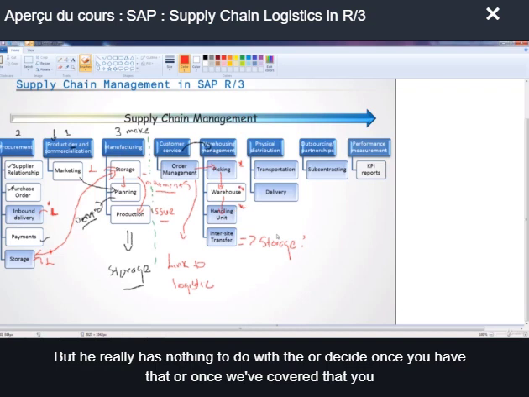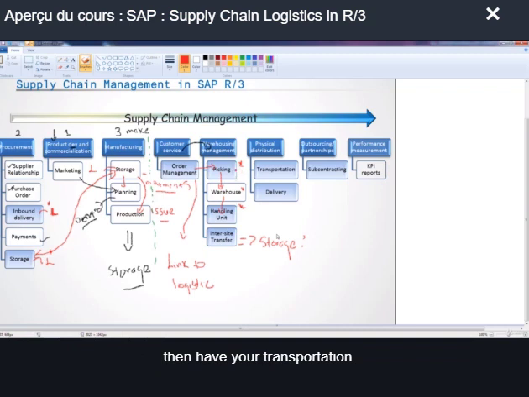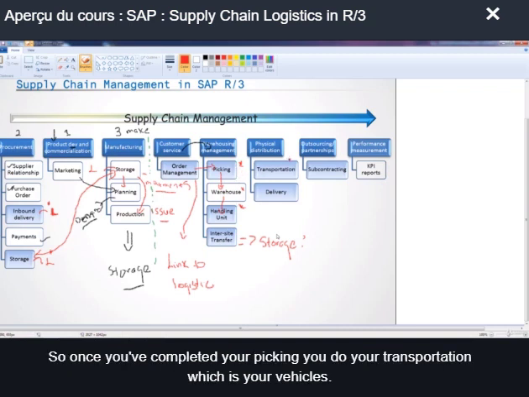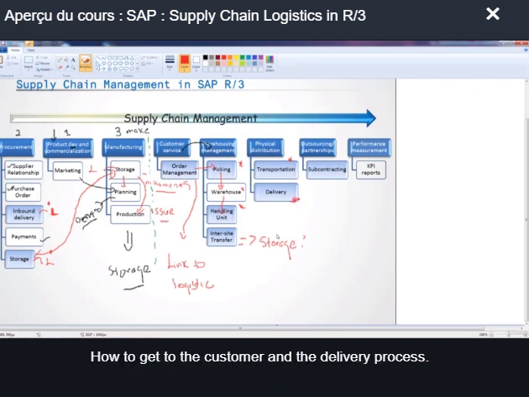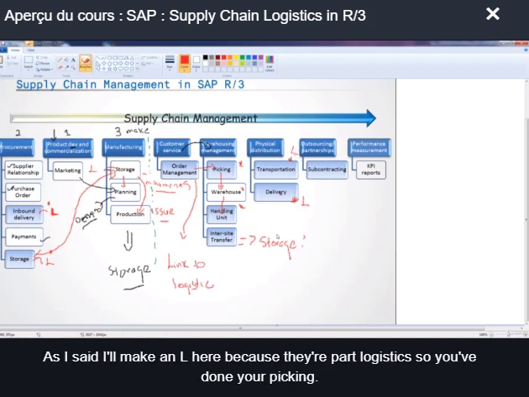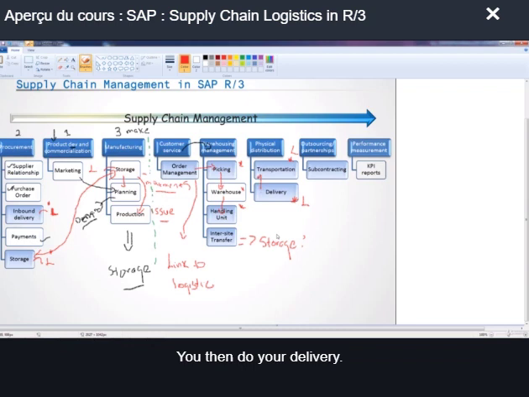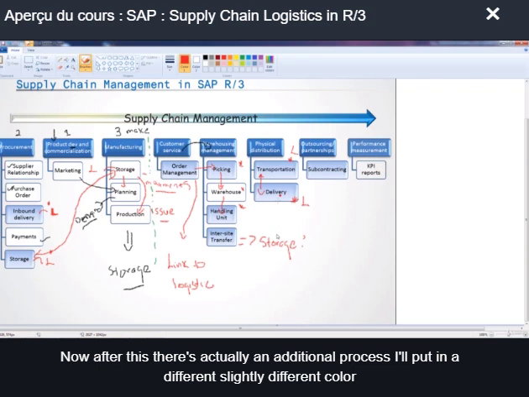Once we've covered that, you then have your transportation. So once you've completed your picking, you do your transportation, which is your vehicles, how to get to the customer, and the delivery process. We'll have a look at all of these. As I said, I'll make an L here because they are part of logistics. So you've done your picking, you then do your delivery, you do your transportation, then you get it to the customer.